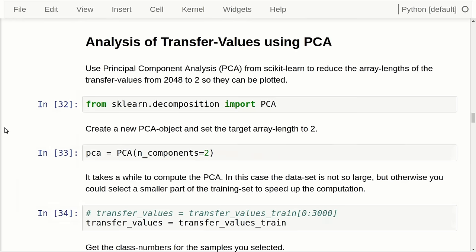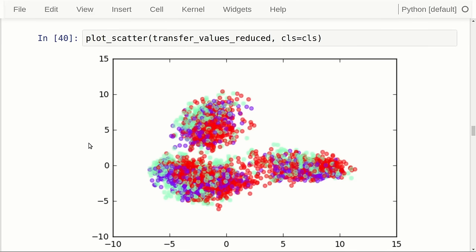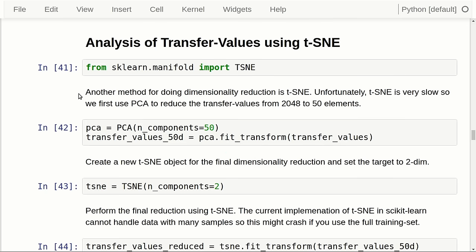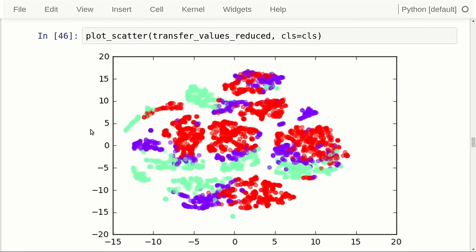So let's analyze the transfer values using principal component analysis, and we use it from scikit-learn again. So we reduce the transfer values from arrays with 2048 values to only two values, and then we make a scatter plot, and it looks like this. So each of these different colors is a different class, Knifey, Spoony, or Forky. And it looks like it's all mixed together. So maybe the Inception model couldn't separate the image data, or maybe PCA is not the right tool to do the dimensionality reduction. So let's try using t-SNE instead. And then it looks like this.